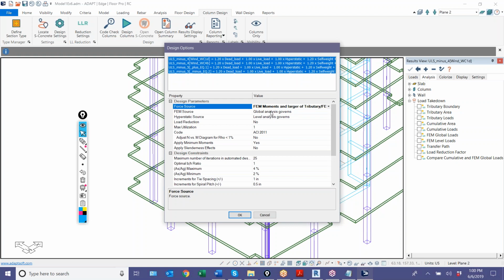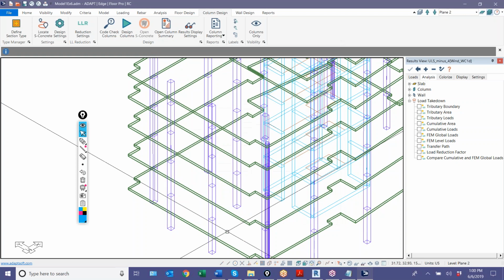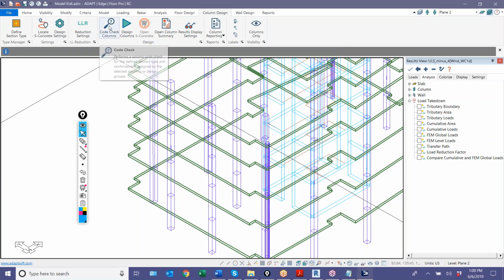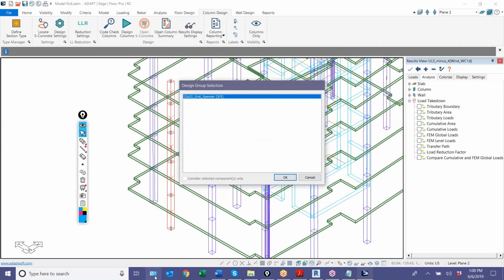The FEM source, we want to use global analysis. That's the analysis we just ran. We can also choose to reduce the live load if we've set up live load reduction for the columns. And then there's some other options here for column design. Ultimately, after you set up your column design settings, I can now code check this group of columns.